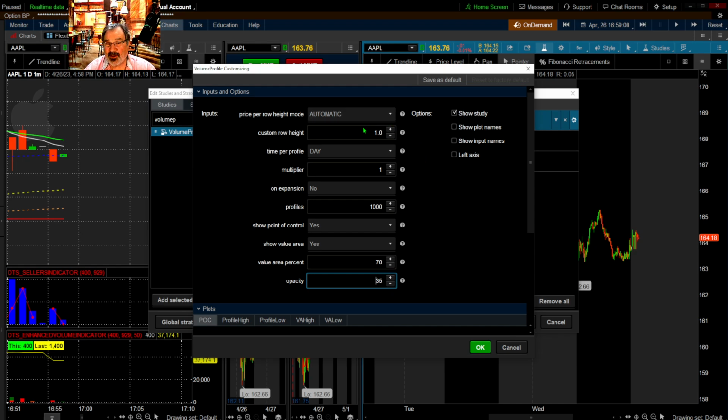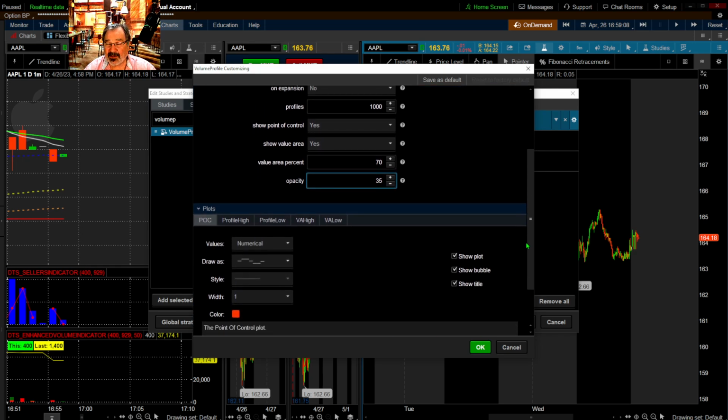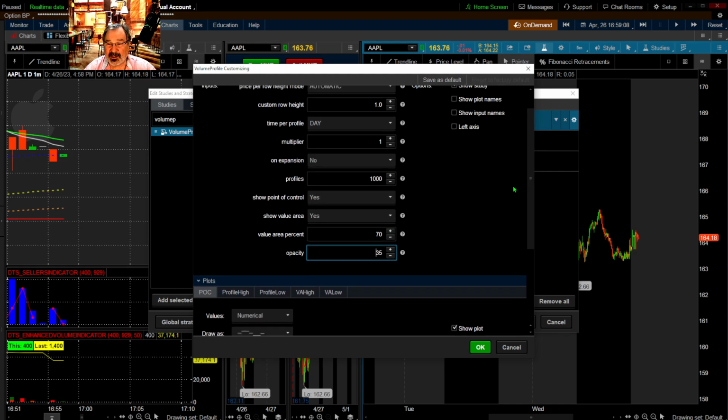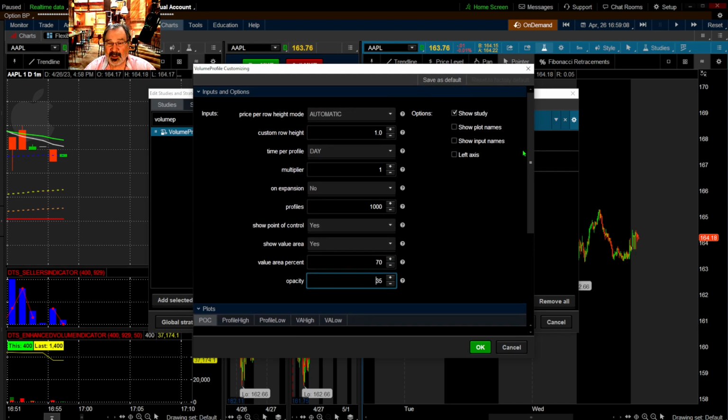Okay, so now we've done those. That's all. Now there's other stuff you can do. You can change the lines of the value areas, high and low, to red and green, and you can do all kinds of stuff. You might want to experiment a little bit with how you want it to look on your screen. But for today's purposes, that's all we're going to have to do.